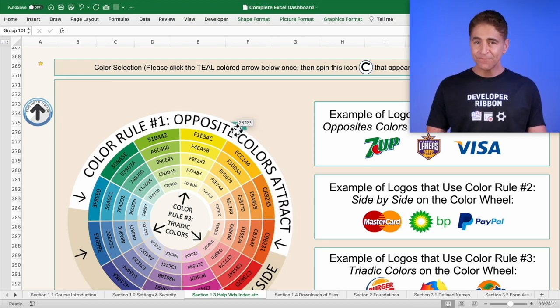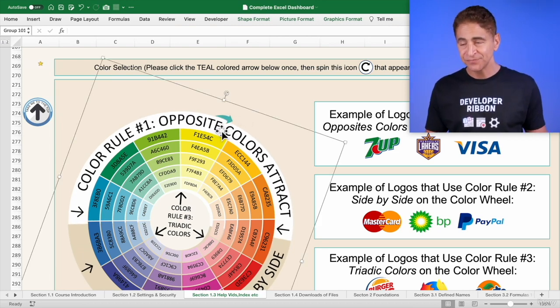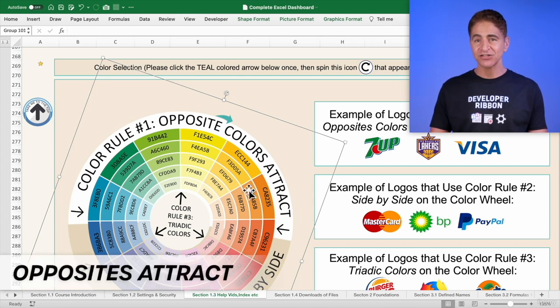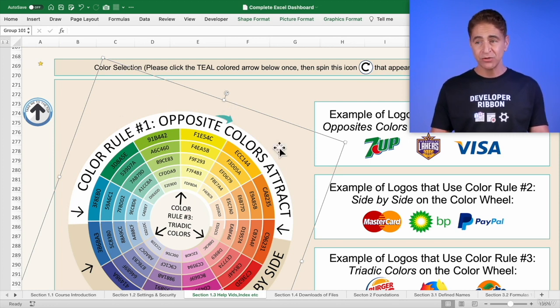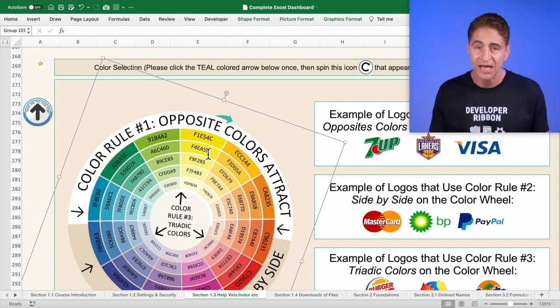Okay, so the first of the 3 rules that I want to teach you is called opposites attract. Remember that song by Paula Abdul? Probably not. I'm dating myself. That was from the 80s, I think. But opposite colors, see the white part here? Opposite colors on the wheel are attractive together.